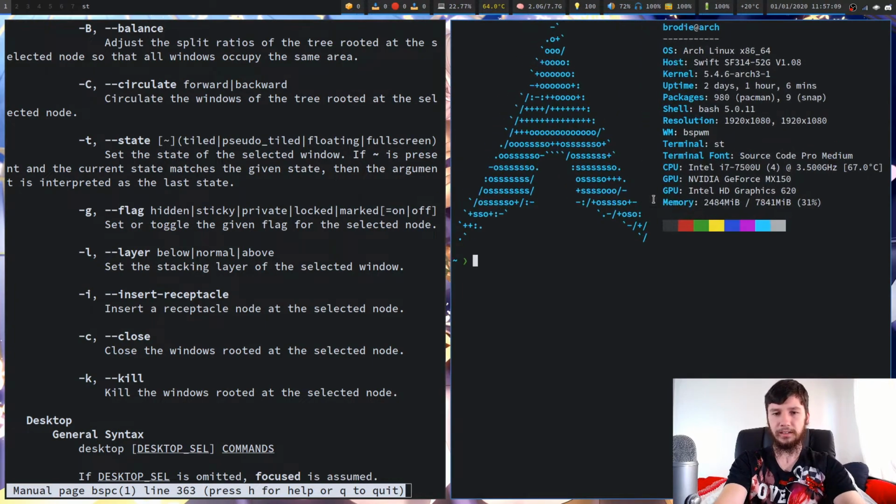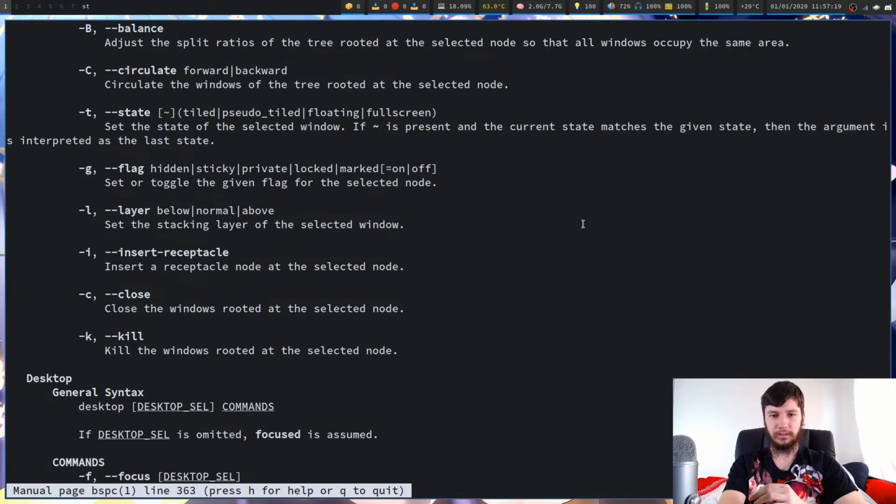One thing to point out is that if you don't put a selector in, then I believe it just takes the focused window. So that will basically say, do something on the focused window if I don't have a selector. The focused window is the default selector, basically.